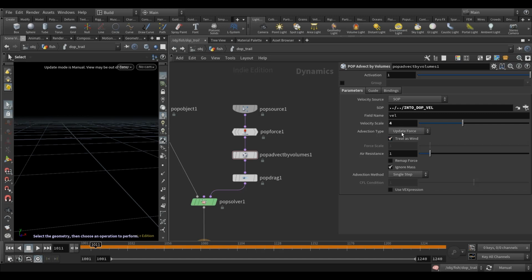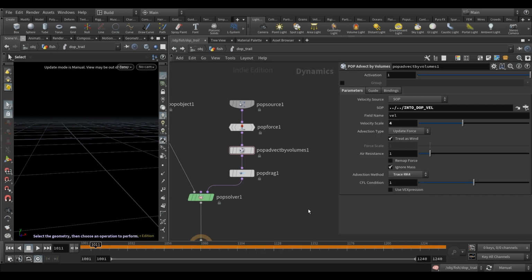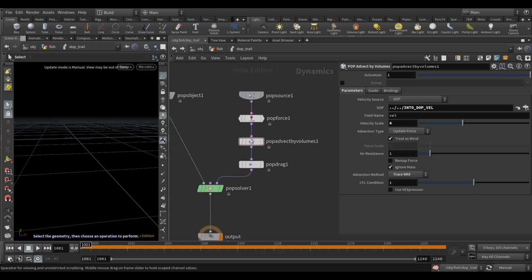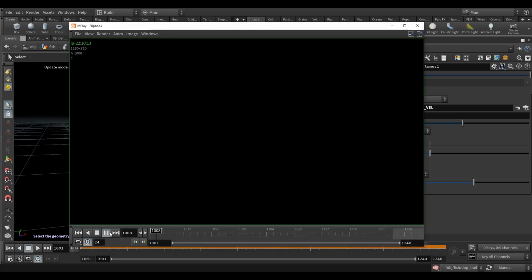And then you want to use the update force and treat as wind, because when you use the update velocity, it gets a little bit jittery sometimes. And then the advection method, I'm going to do trace RK4. Okay, so I'm going to resim this thing again. Okay, so this is something that we end up having here. So it kind of works like what I expected. And here, this part, we can just kill them by using the age later. So let's continue in the next video to complete this particle simulation.